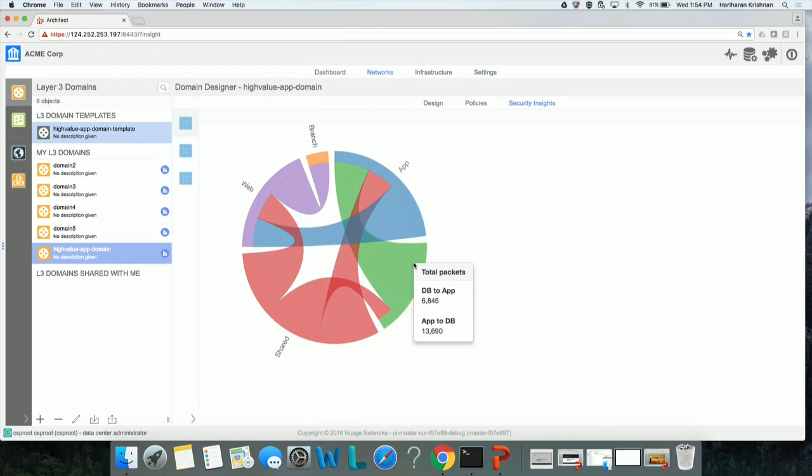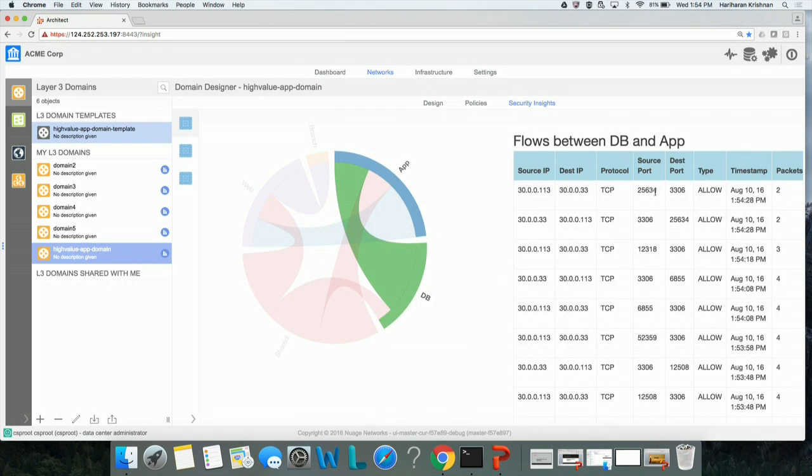So I can actually now look at the database. There is communication between the database and the app. It's actually running MySQL, whose standard port is 3306. And I get the timestamp. I also see whether that's an allowed flow or not, right? And you might ask, hey, why is it allowed? Am I supposed to set policies based on this information?